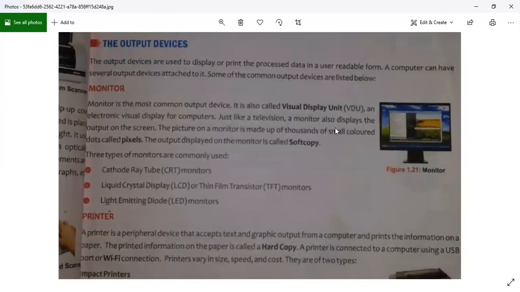All right. So in the next video, we will have a look at some of the output devices and the storage devices that we have, in the video that will follow this.